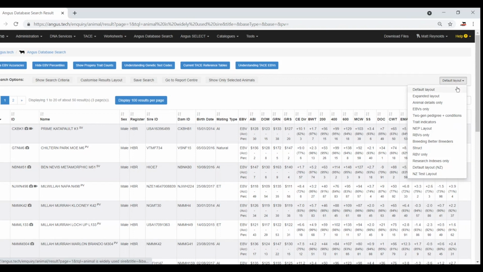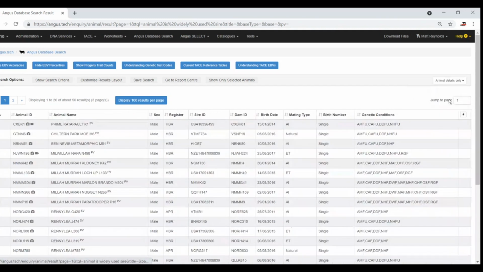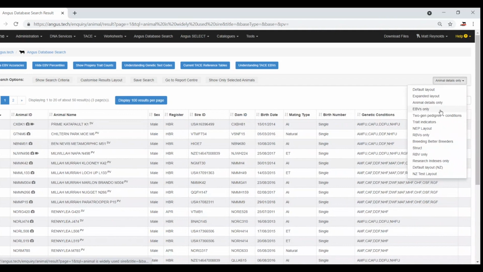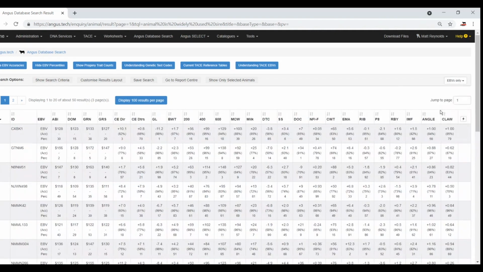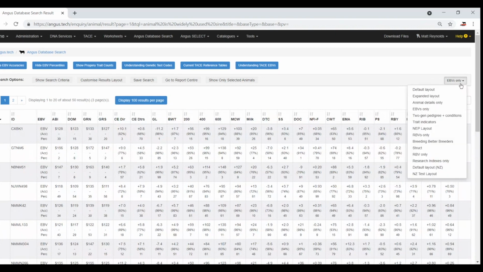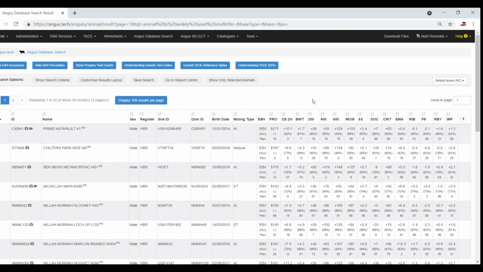So the default layout that we're in currently comes standard with your account, as well as the expanded layout, which includes all the EBVs. The animal details layout displays animal details, and the EBVs only layout displays only EBVs on the animals within our search. One important one to note is New Zealand breeders is the default layout NZ. This is the same layout as the default layout, but replaces the selection indexes with the AngusPRO index.